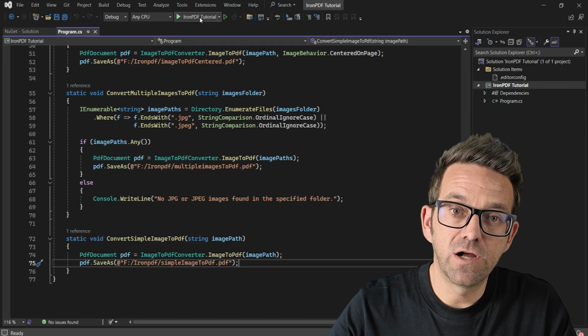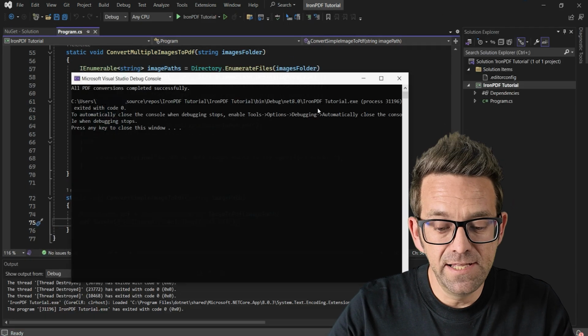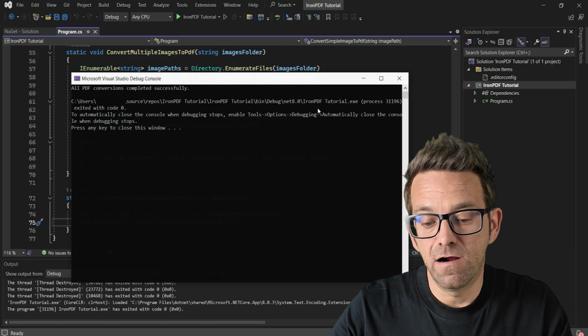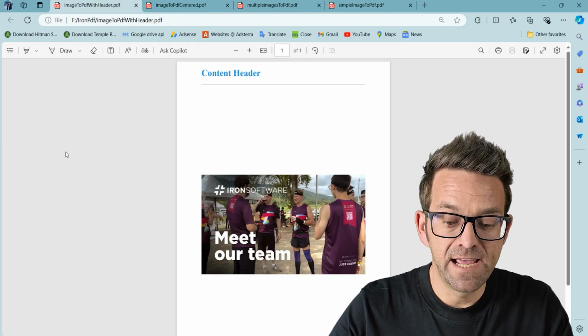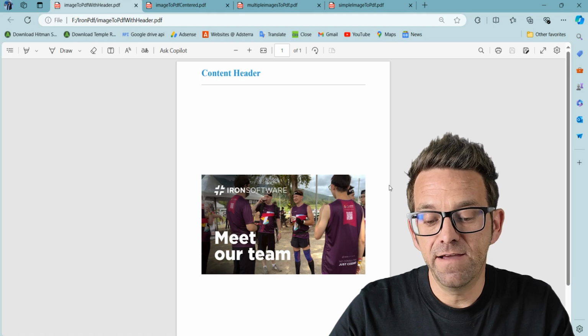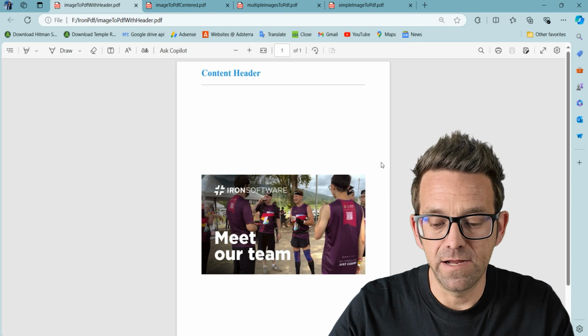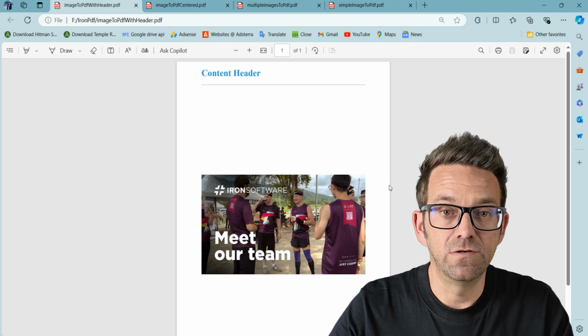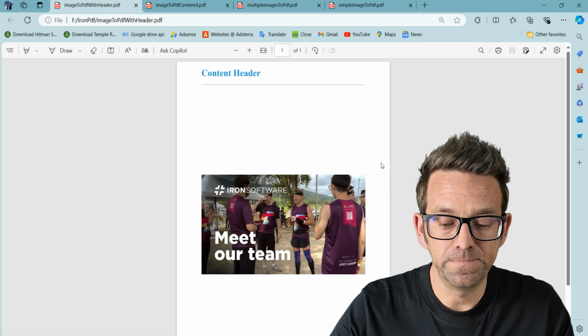Now that we've completed our code, let's run the program and see the results. All right, so as you can see, the execution is complete and our PDF files have been generated successfully. So let's examine our output. Image to PDF with header PDF. Notice the blue header at the top of the page, followed by our image. This layout is ideal for reports or presentations where you might add context to your images.